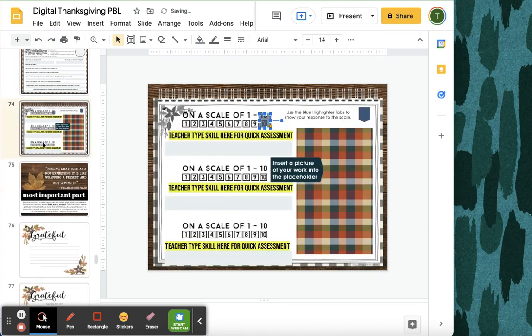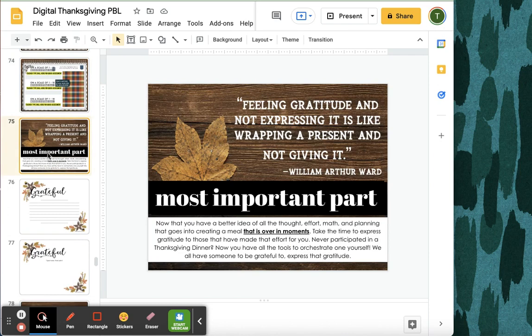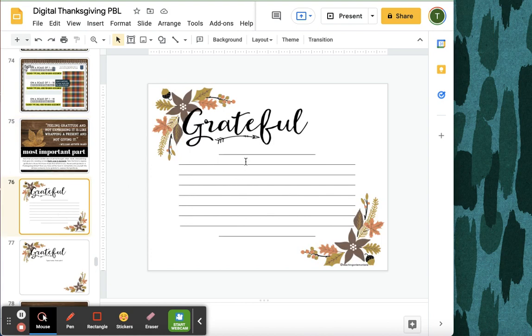Let's jump into the next one. Ooh, I love this one. This is the most important part of this activity in my opinion. I love this quote: feeling gratitude and not expressing it is like wrapping a present and not giving it. So my hope is that when students complete this activity, they are overwhelmed with how much goes into Thanksgiving, as well as overwhelmed with gratitude for those that they have experienced Thanksgiving with, and those that have prepared it for them, and that they will then, of course, show that appreciation.